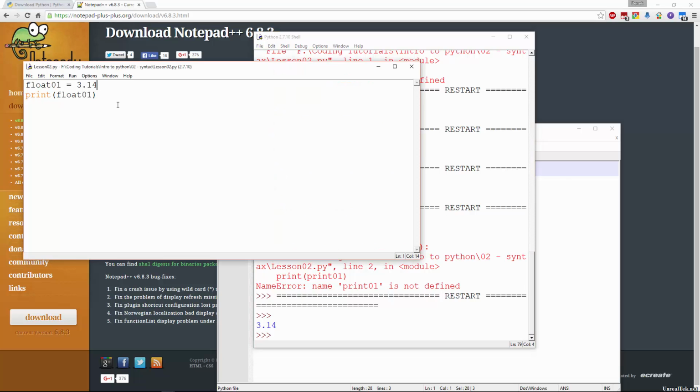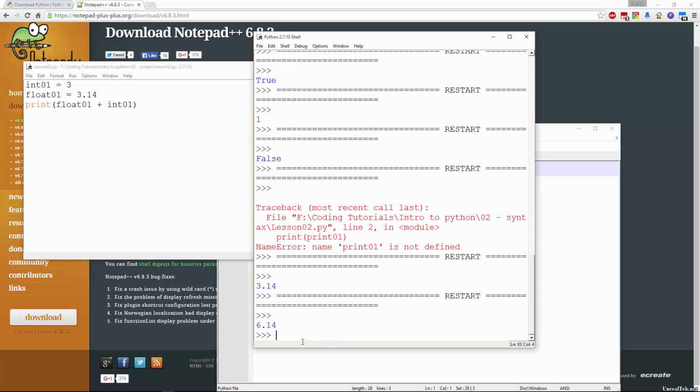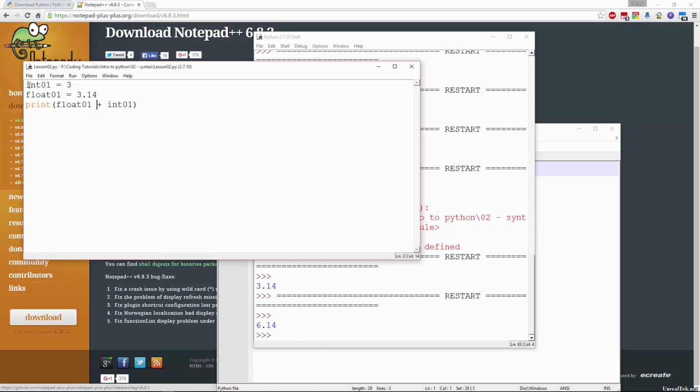But let's look at something interesting. Let's use our first data type, just a basic number, which by the way is called an integer. So sometimes you'll see int01 is equal to 3. So we have an integer, a basic number, 3, and we have a float, a more accurate decimal number equal to 3.14. What happens if we add them? So float01 plus int01. When we run that, we get 6.14. It adds the decimal onto the integer, onto the basic number.